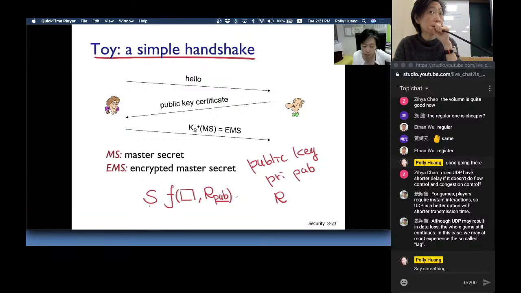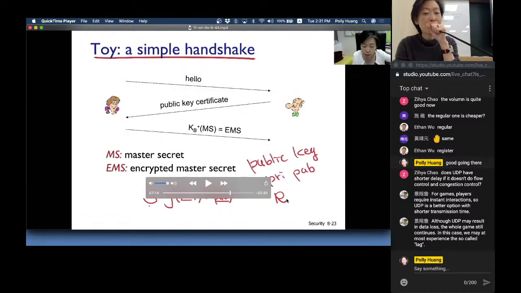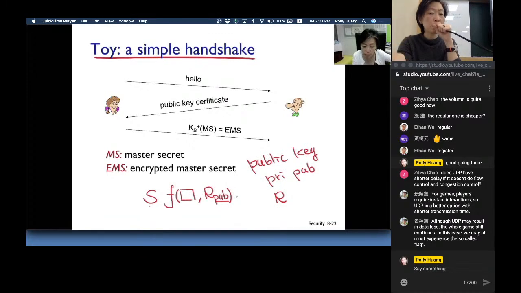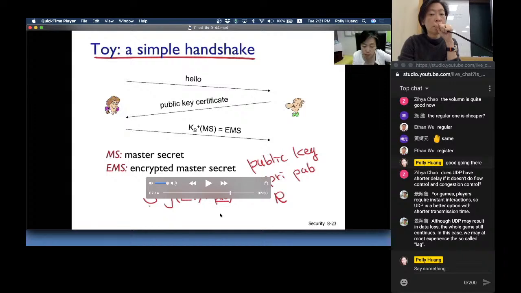Okay, let me take a pause here. So this receiver over here, when it's using public key, each time it generates two keys, one private, the other public. Private is only kept within himself. Public is given out to anyone who wants to communicate secretly with the receiver. So S here, the sender, has the receiver's public key.